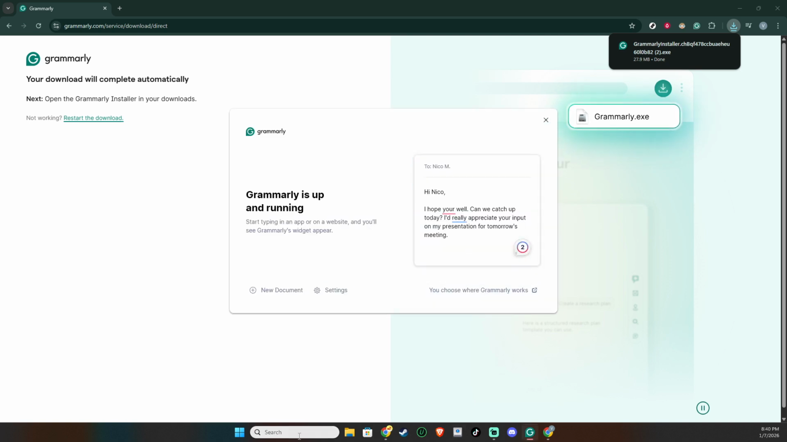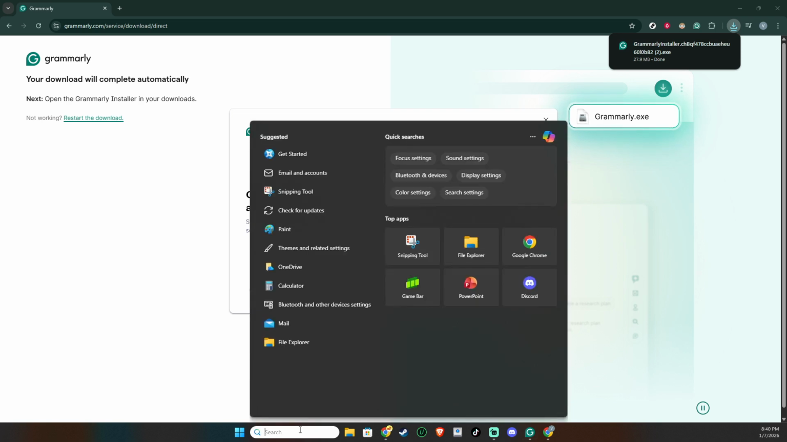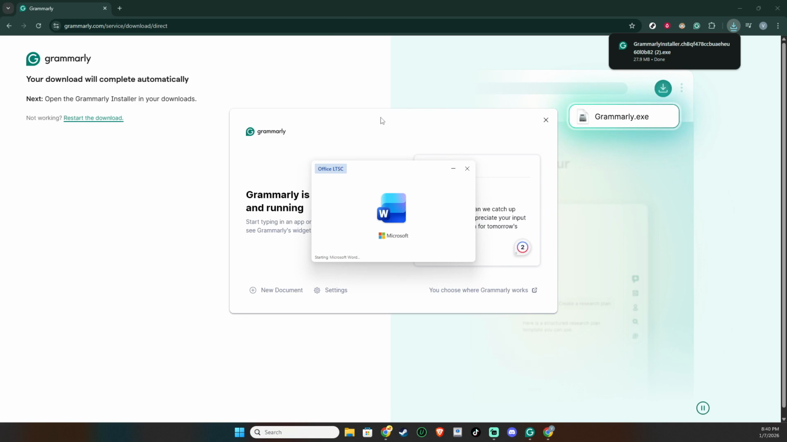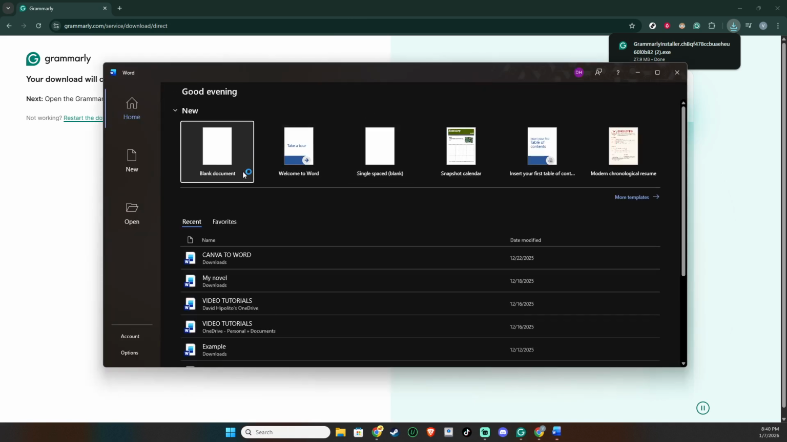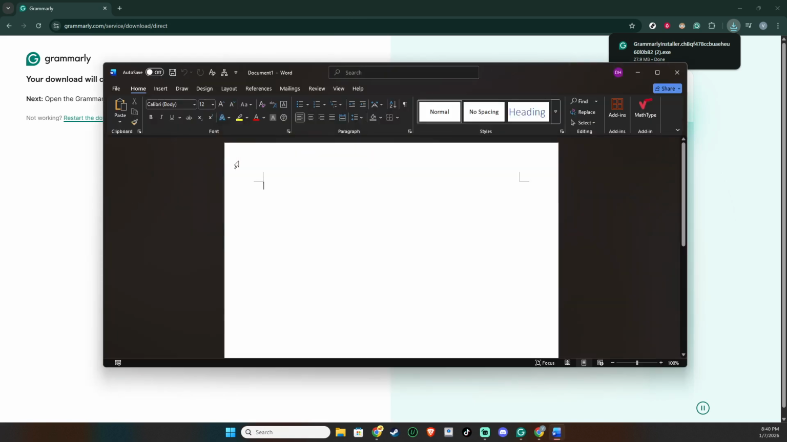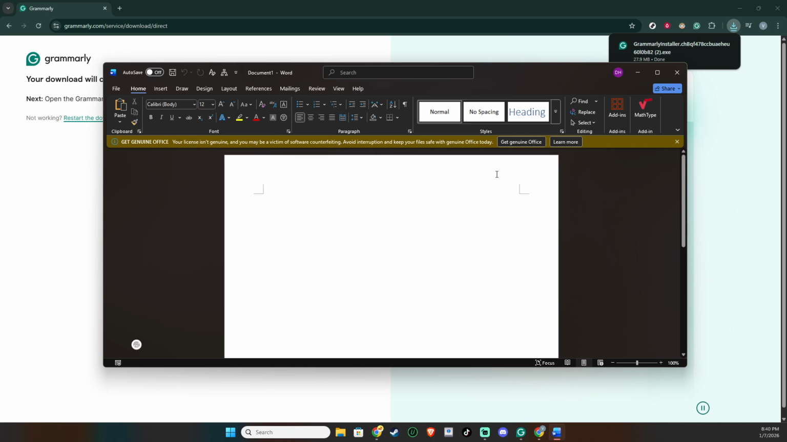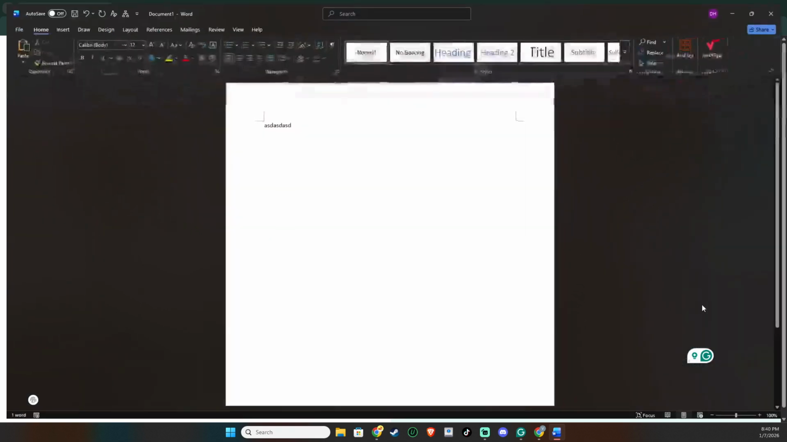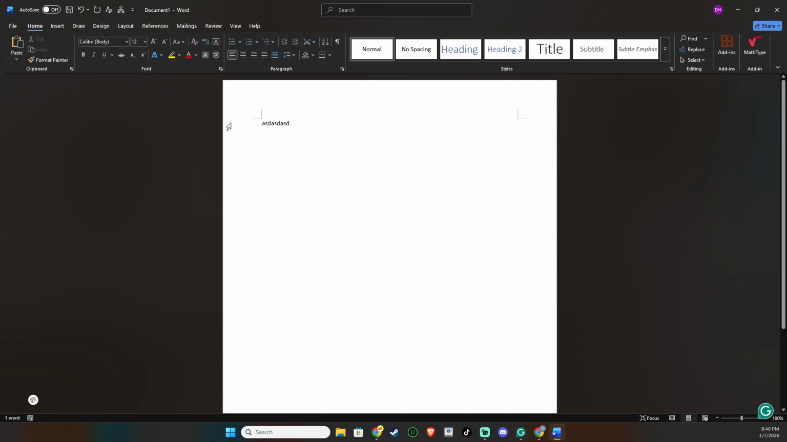Now, open Microsoft Word like you normally would. Start a new document or open an existing one and begin typing. As you write, or when you highlight text, look for a small, circular G icon to appear near your cursor or along the edge of the page. That G is your signal that Grammarly is active and watching your text in real time.